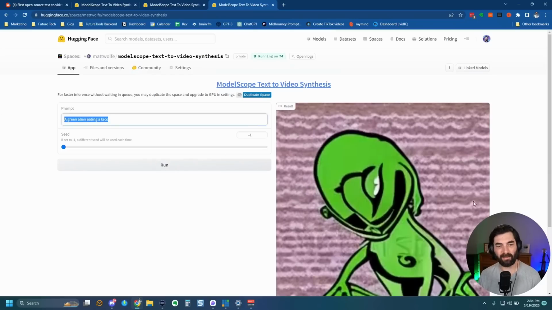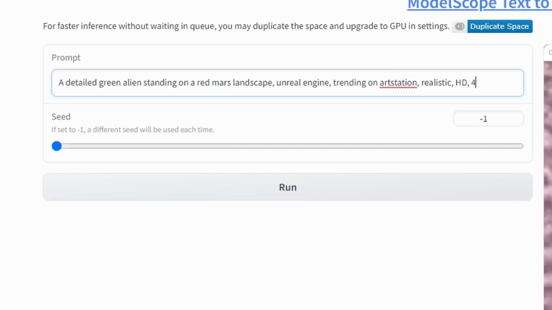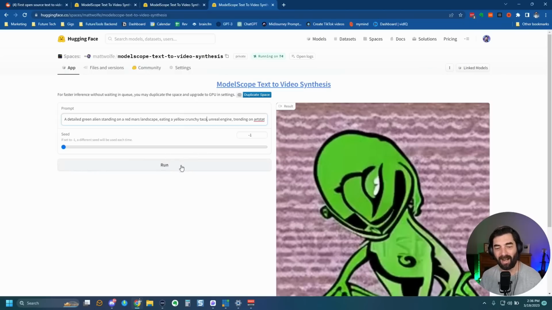Maybe if we give it some more detail here, if we do the standard thing that you might do on Stable Diffusion, a detailed green alien standing on a red Mars landscape. Let's add some of these other keywords like Unreal Engine, trending on Art Station, realistic. Realistic as an alien can be, I guess. HD, 4K. Let's see, a detailed green alien standing on a red Mars landscape, eating a yellow crunchy taco. So now we've got a little more detail. Let's see what happens when we run it this time.